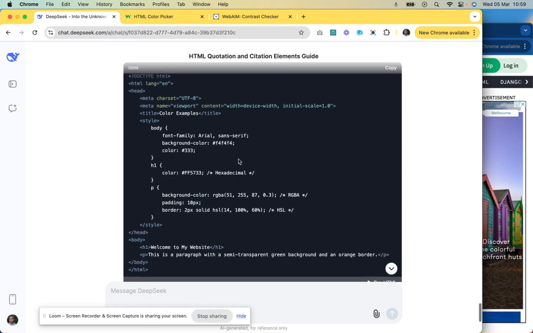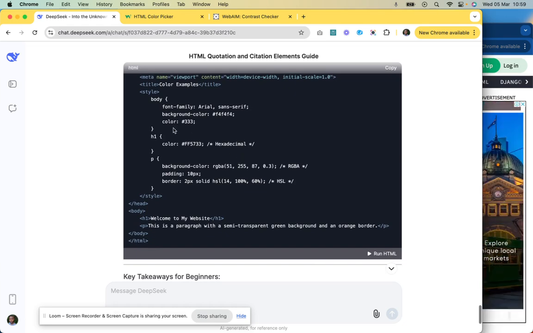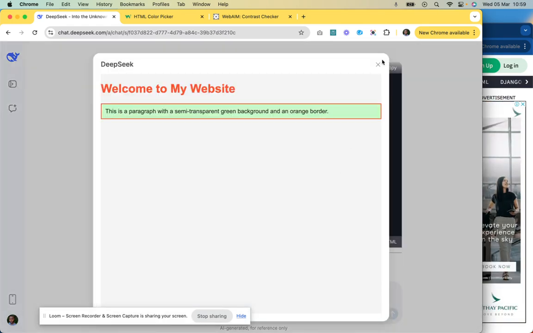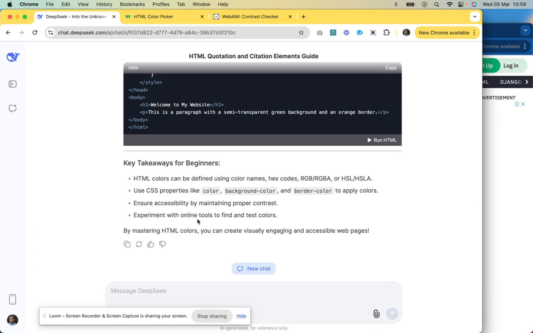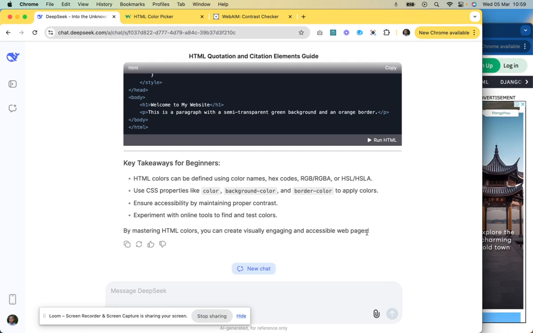And then here they're showing us a different way of setting up color. And then we run it. Here is an example. Key takeaways for beginners: HTML color can be defined using color names, codes, and so on. Ensure accessibility by maintaining proper contrast. Experiment with online tools to find and test color. By mastering HTML color, you can create visually engaging and accessible web pages.